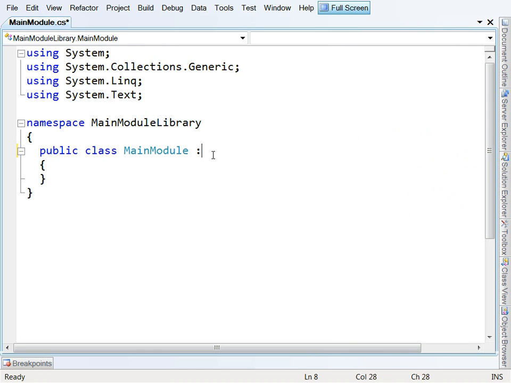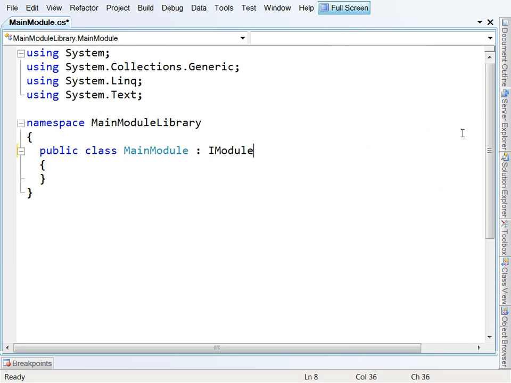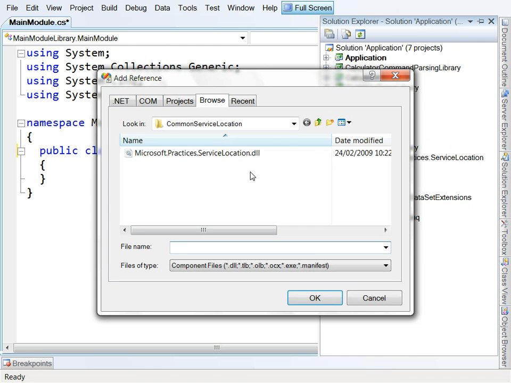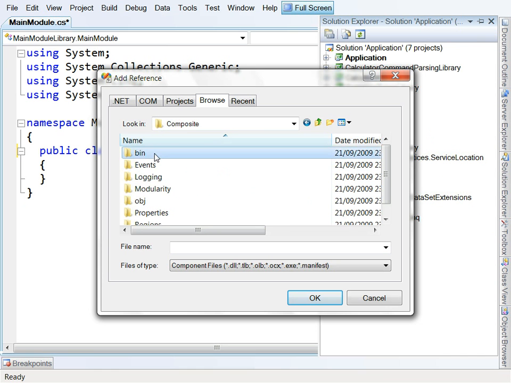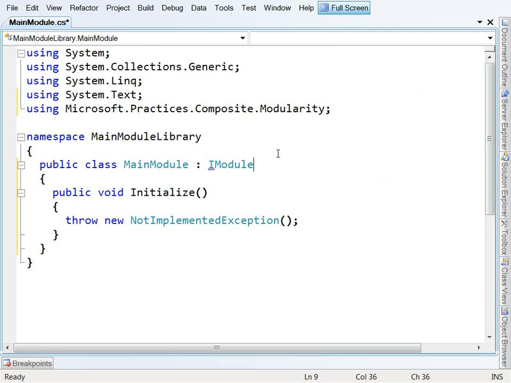I want this to be an IModule again. Looks like I don't yet have the reference for that. Ah yes, I need a reference to the Prism bits as well, so let's just add that too. Back in the library, desktop, composite, bin. Okay, great. So now we know what IModule is, and let's implement that here again.